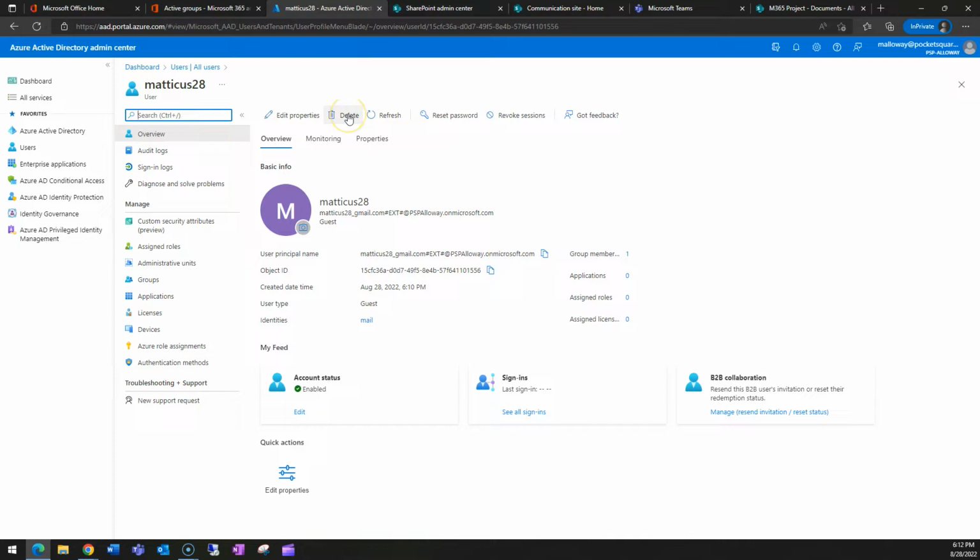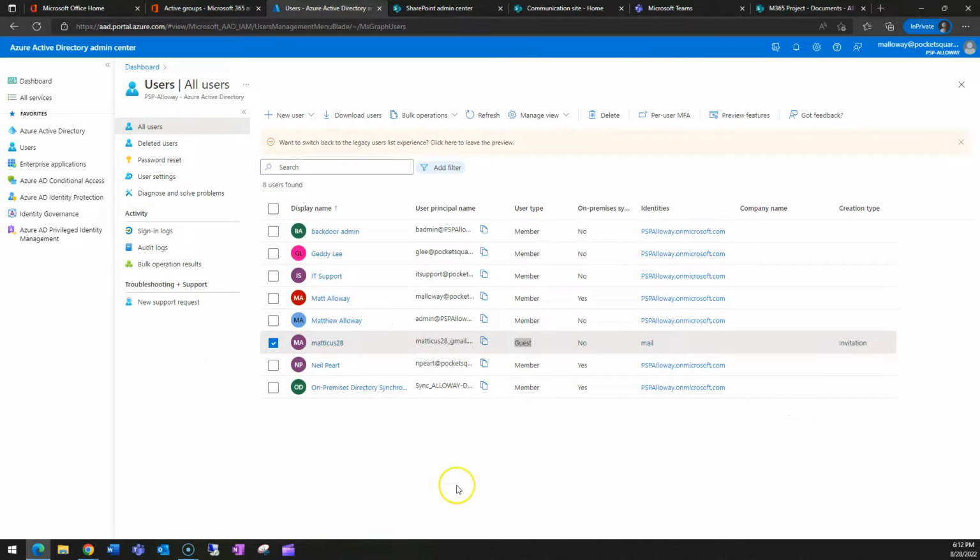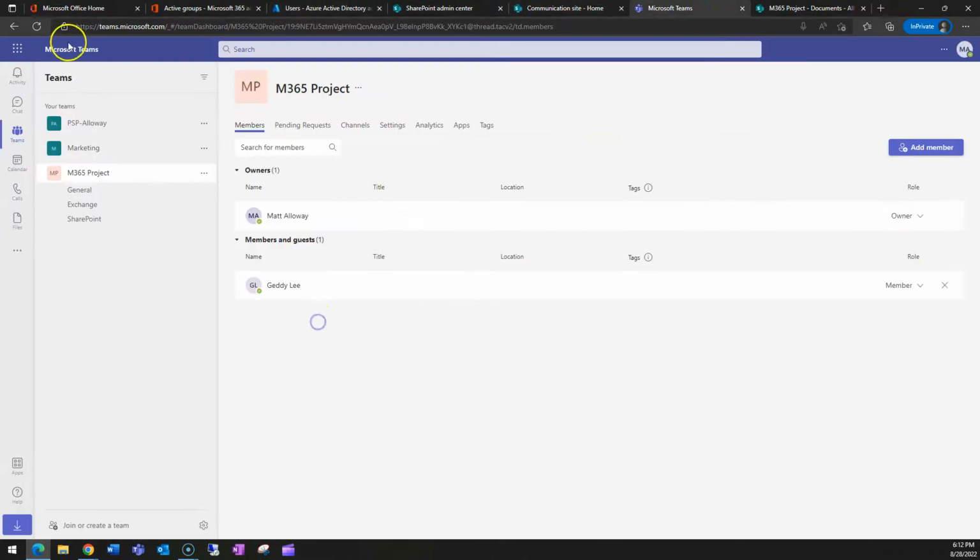I could delete this right from my tenant too if I wanted. I cannot reset the password, contrary to what this is saying here, but I can revoke the sessions. So again, this is an object that exists inside of my tenant. And like I said, I'm just waiting for this to show up and you'll see it as a guest.